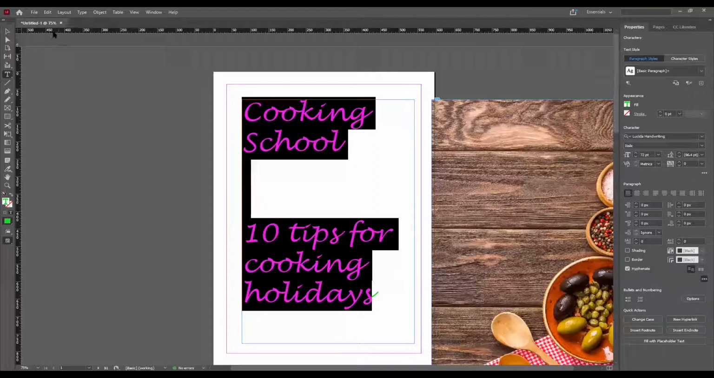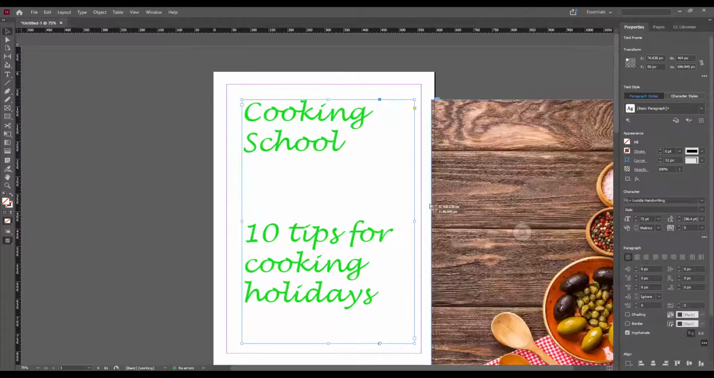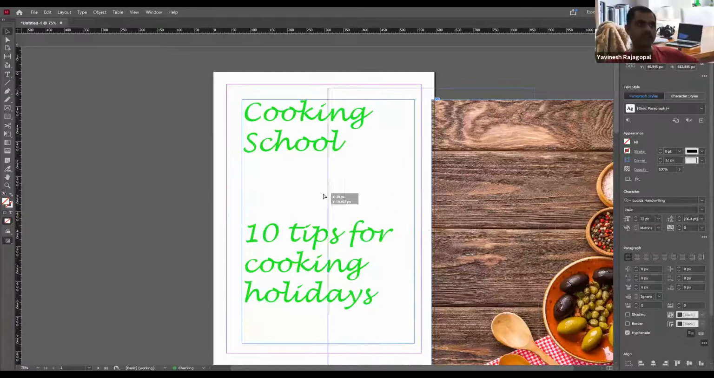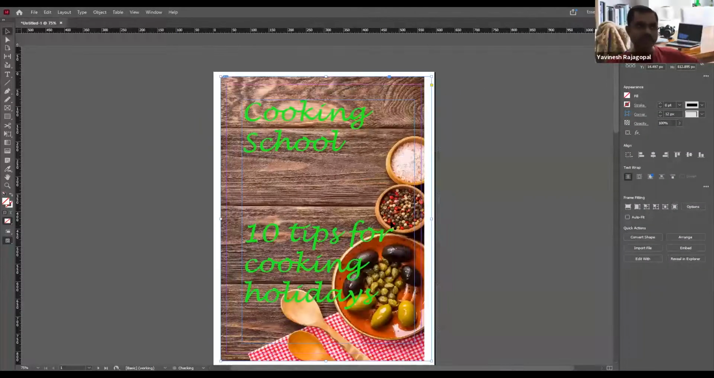Use your selection tool, bring back your image. It's already at the back now because you just created your text. Make sure your image is the same size or bigger than the A4 size. There shouldn't be any white color over there.